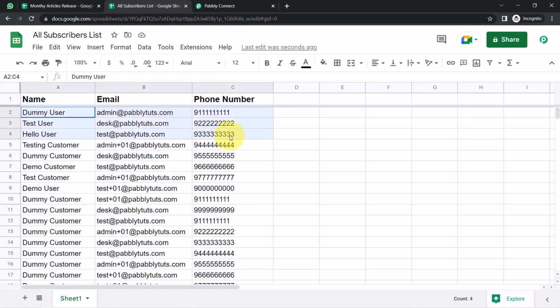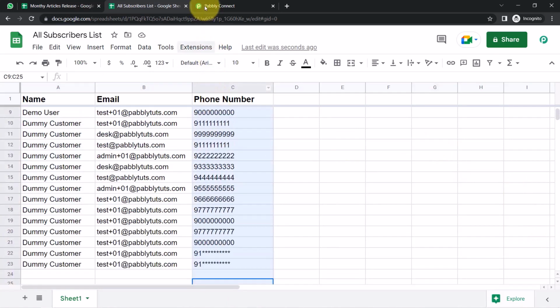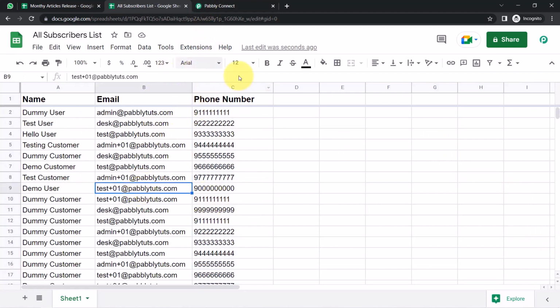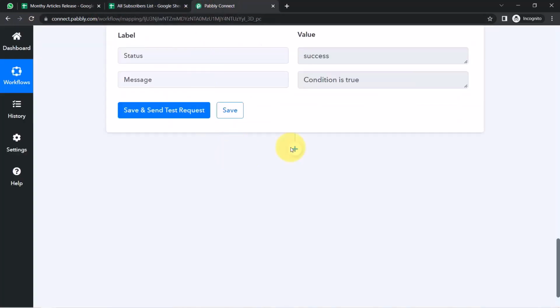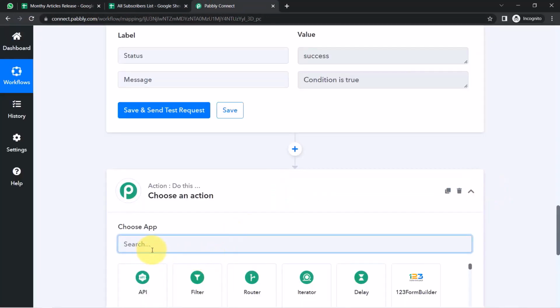So I want to send the WhatsApp messages along with the link of my article attached in that message to all these persons, and here I have added just dummy numbers. But don't worry, while sending the message I will replace this number with the actual number. So firstly I'll have to fetch this particular data in the Pabbly Connect software, then only I will be able to send the messages. So how am I going to do that?